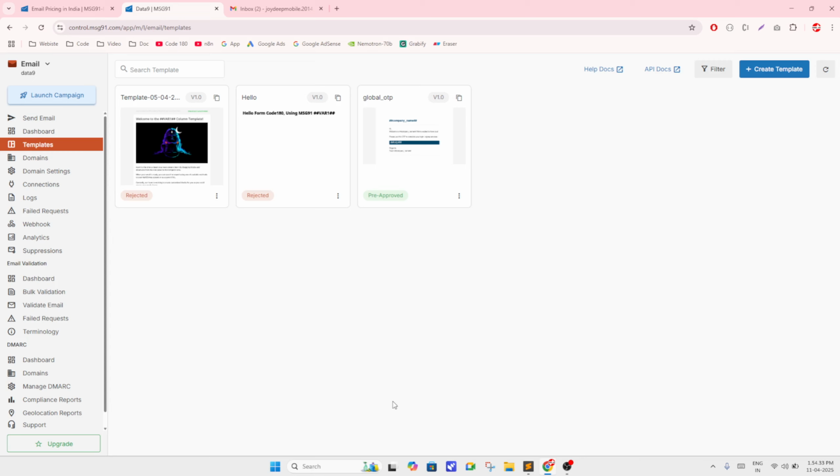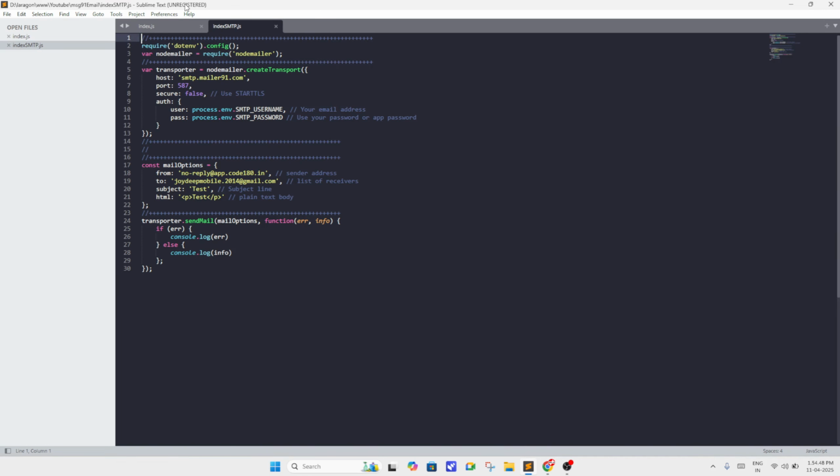Sometimes we are sending emails with a custom HTML, then we are going to use the SMTP. Sometimes we are sending emails with normal text and we can make the template over here. Then we can use the template integration services.